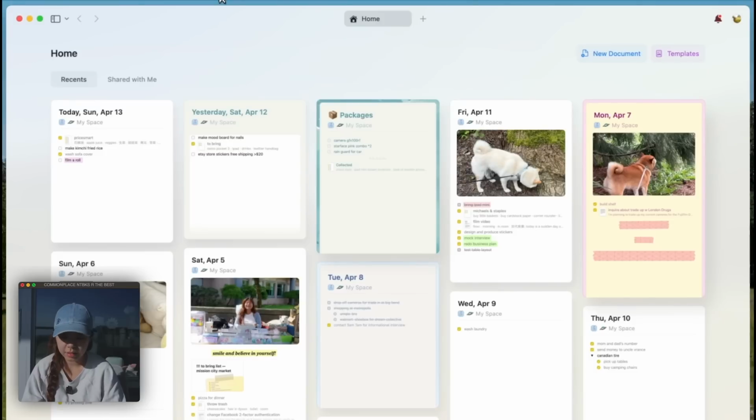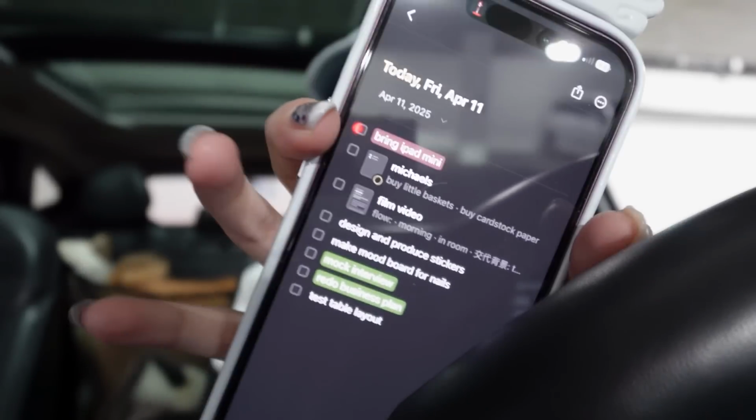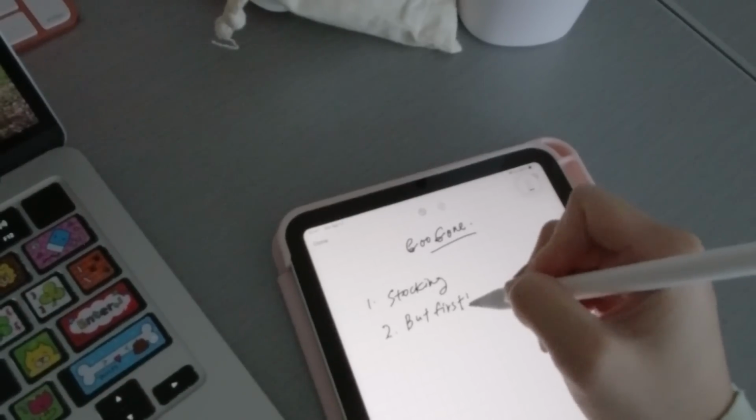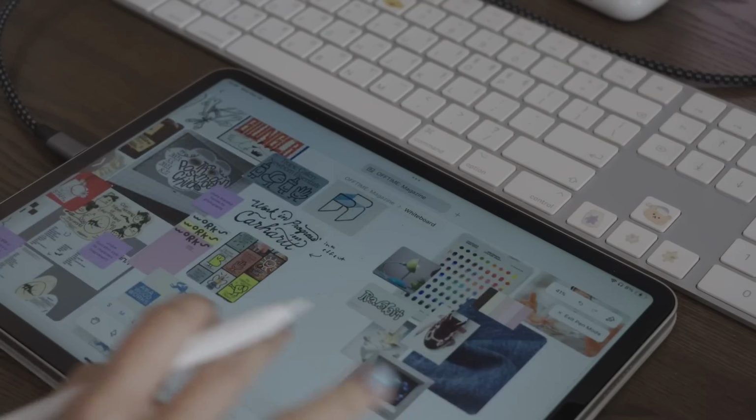So as you can see, this is Craft. I am in Craft right now. And the main thing that I use Craft for, as I said, is a commonplace notebook. And what is a commonplace notebook? A commonplace notebook is basically where you can put anything in. So to-do lists, little thoughts, sketches, drawings, whatever. It's kind of like a bullet journal, but yeah, it's basically a bullet journal. You can put anything in it.